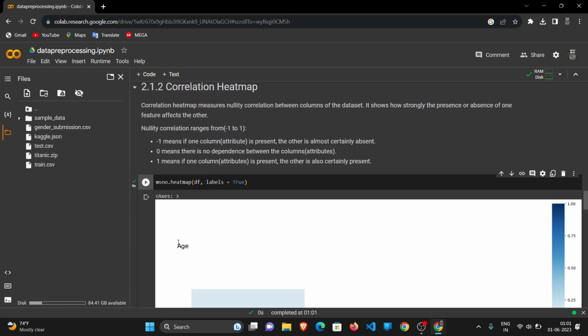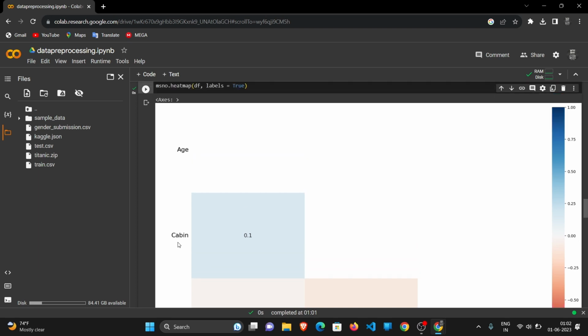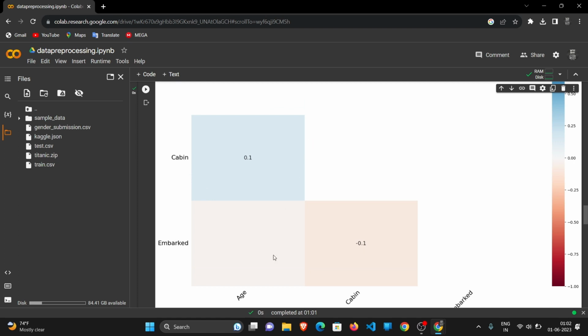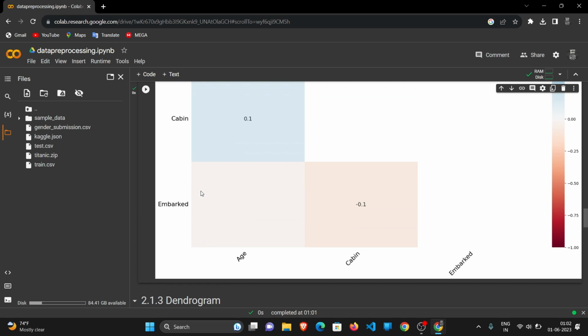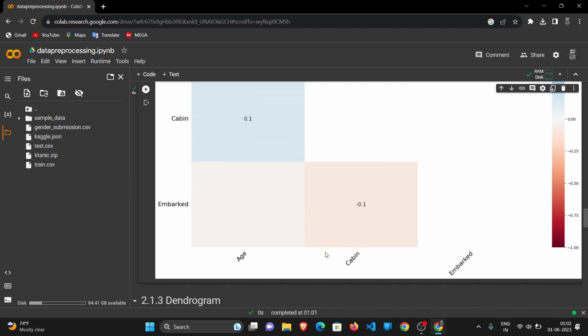So from here we can understand the heat map of our data set, as we have three attributes: Age, Cabin, and Embarked. As we can see, Cabin and Age are correlated with 0.1, and similarly Embarked and Cabin are correlated with minus 0.1. It means if Embarked is present, then Cabin is correlated in a negative way.